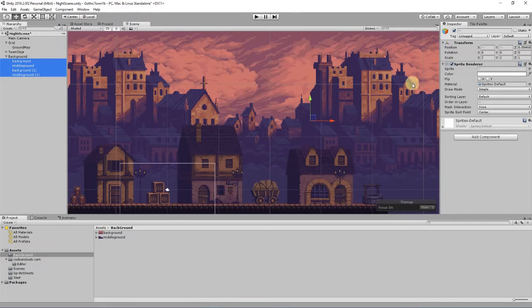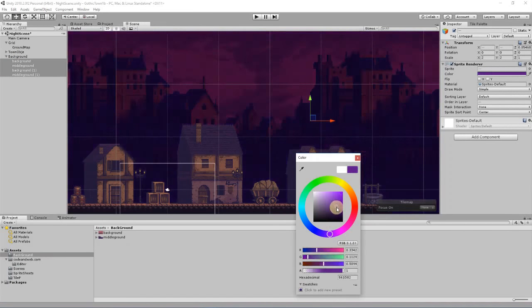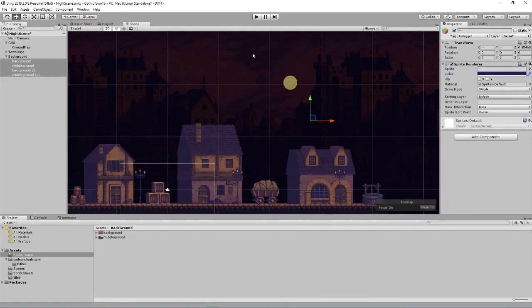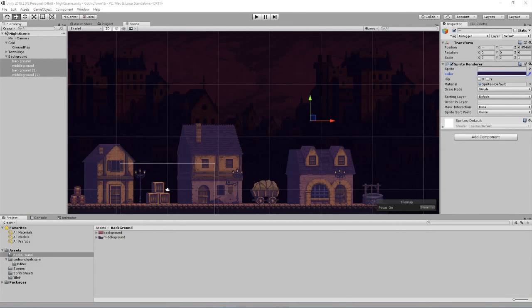And because this is a night scene, I want to give the textures a darker tint color, so I select all of them and go to the color wheel in the sprite renderer, and I choose a dark violet so we have a nice dark background. And I finish the creation of the scene by saving it inside the scene folder.